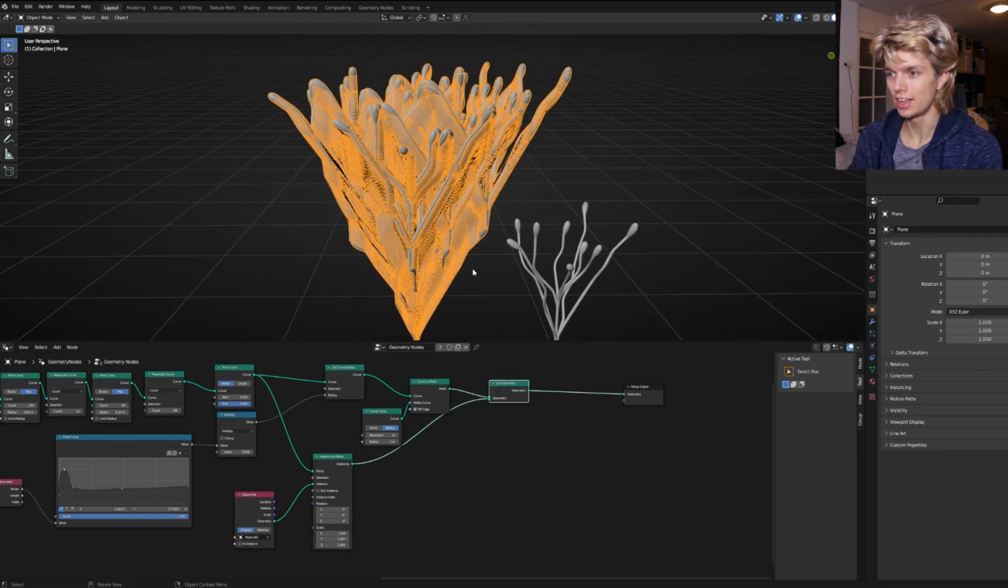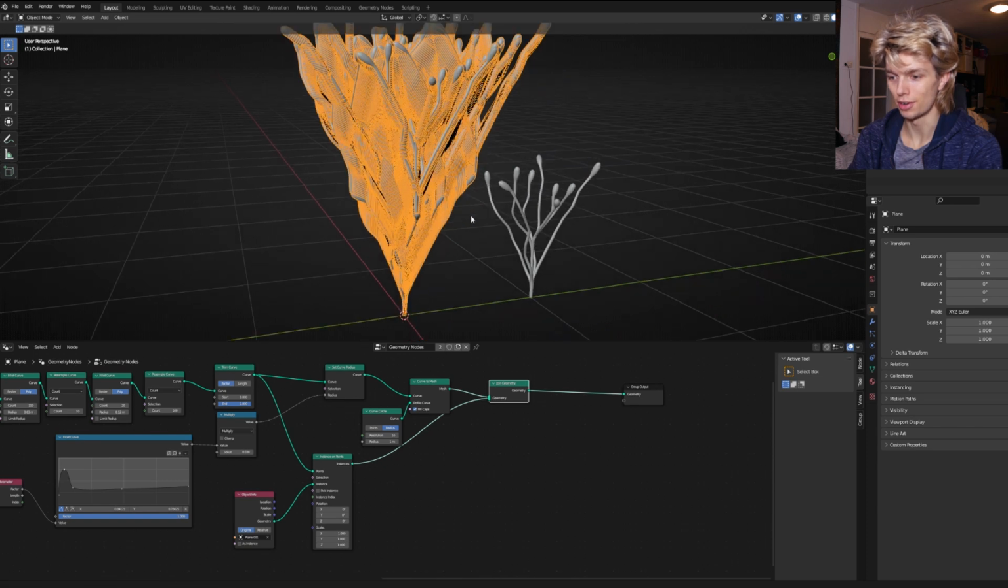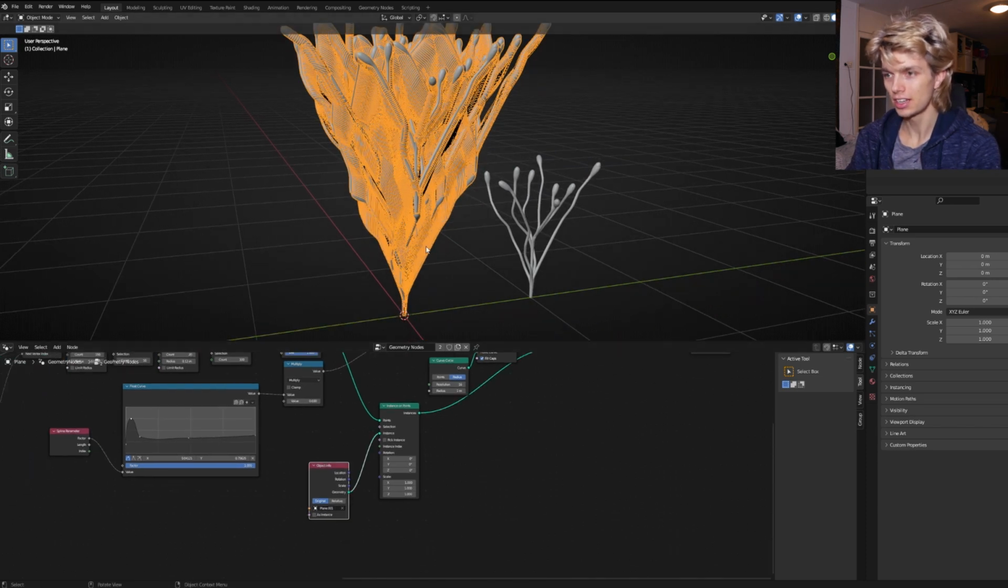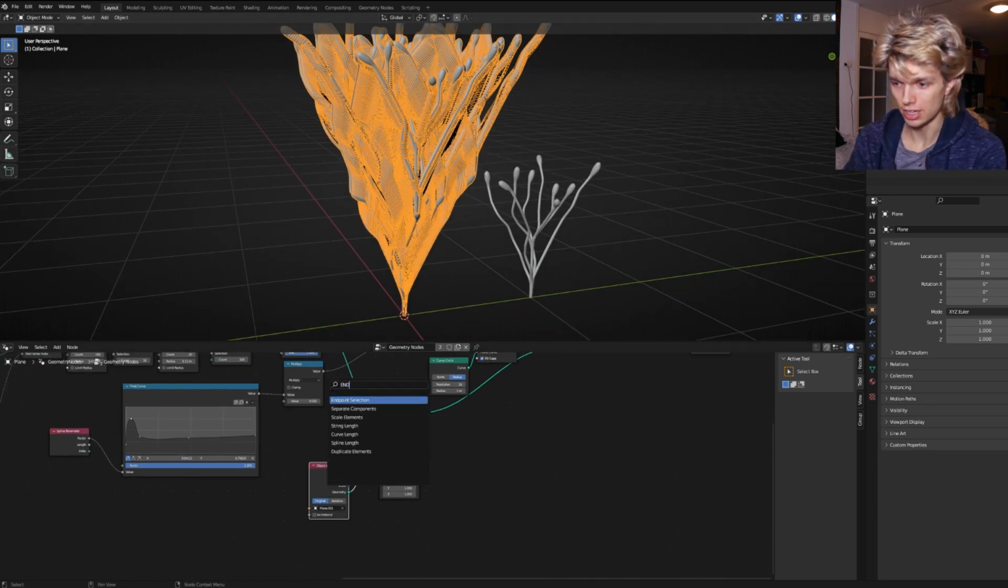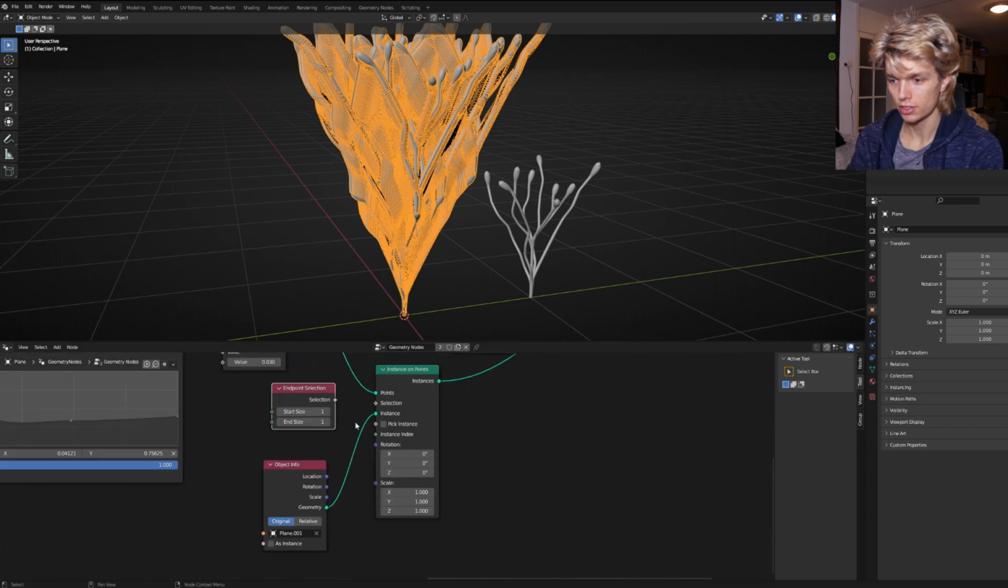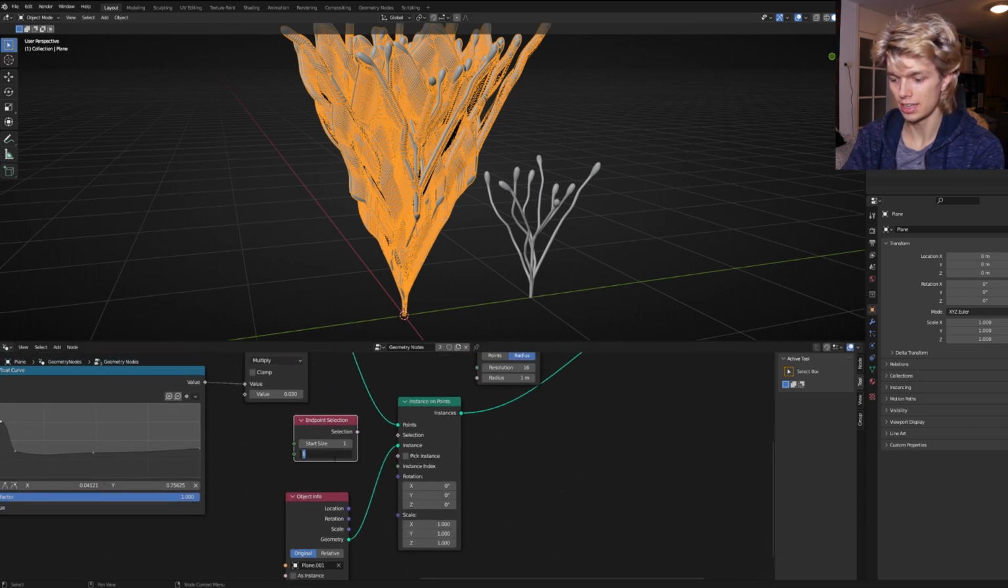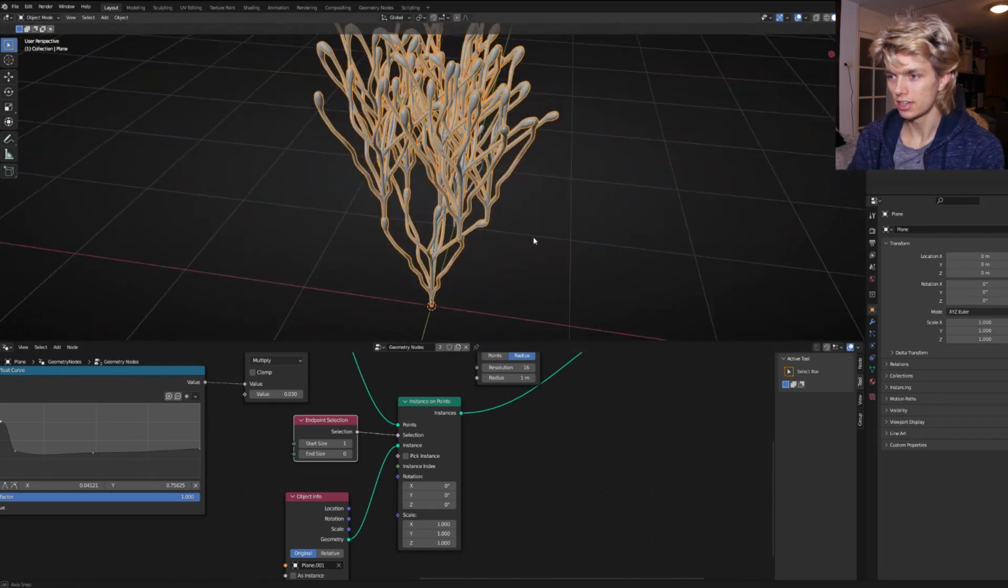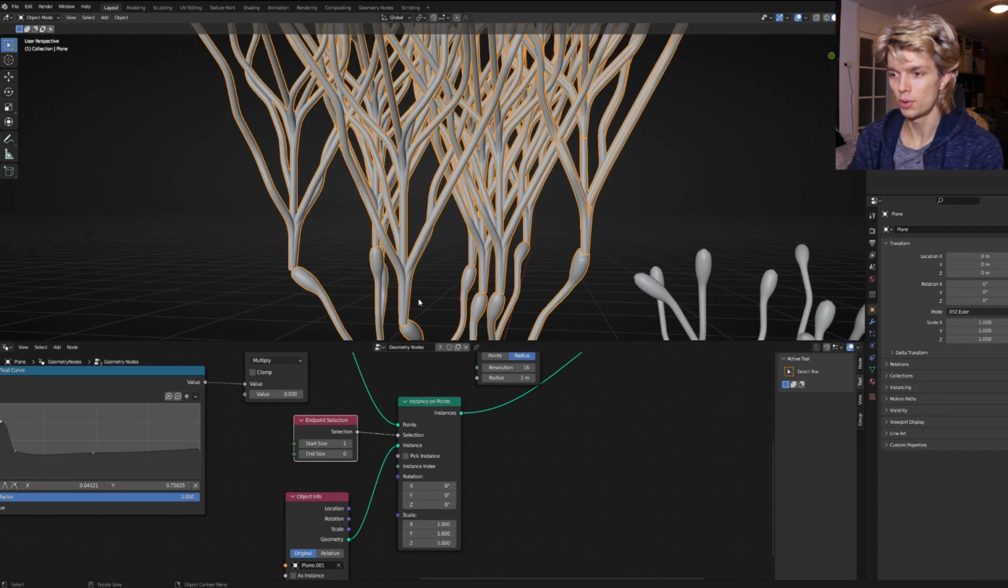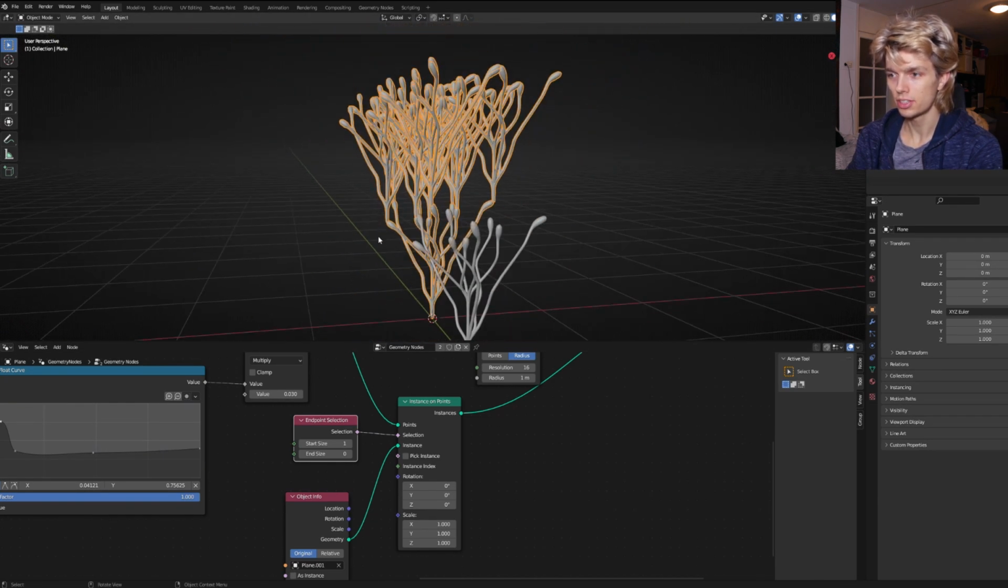Alright, so it's now instancing on every single point of the curve, which we don't want. We can select the endpoints by getting an endpoint selection node. And we're just going to set the start size to 1 and the end size to 0. Connect the selection to our selection. And now we can see that it actually outputs on the endpoints only. But the rotation still doesn't work.